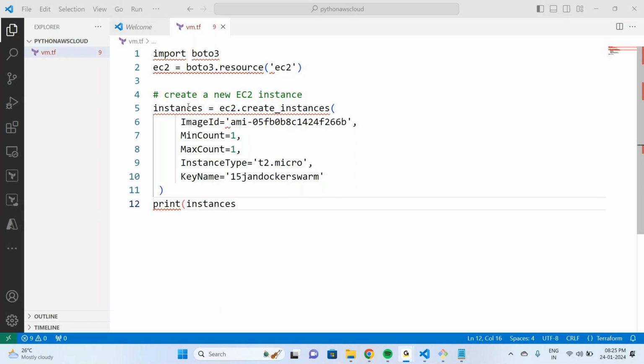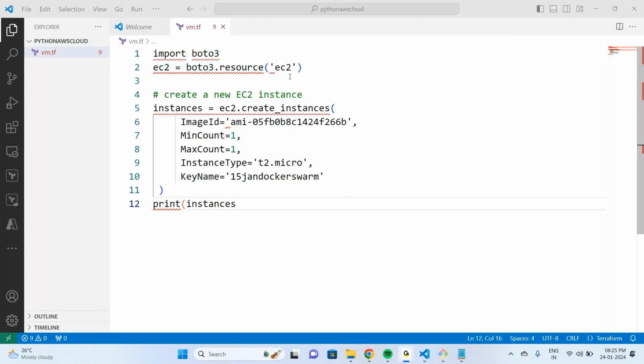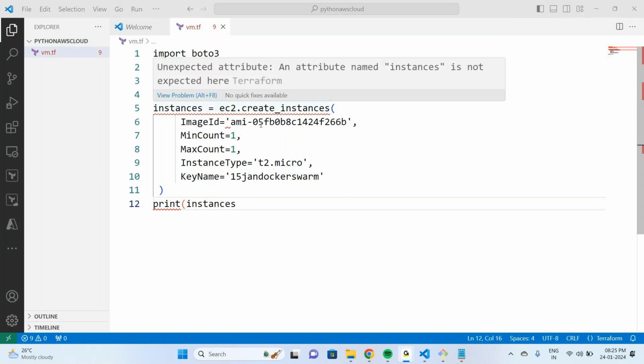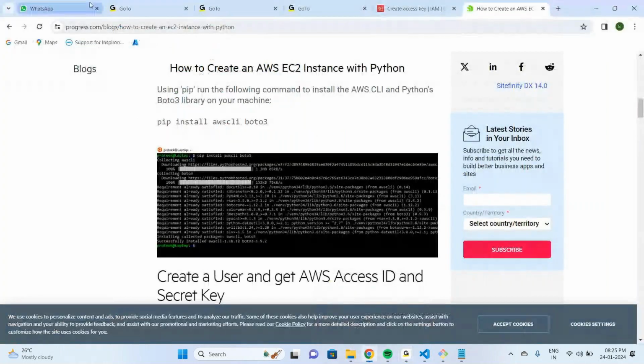Here, ec2 equal to boto3.resource. Resource is a method from the Boto 3 module, and since I want to create an EC2 instance, I have mentioned EC2. I am going to use this reference to create an instance. So boto3.resource returns an EC2 type of object. Then ec2.create_instances. To create an instance, we need image ID, min count, max count, instance type equal to t2.micro, and key name. And how do we collect these things from AWS Cloud?